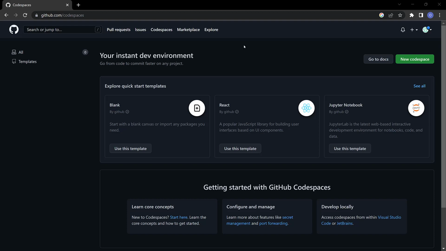All right, let's get started coding. So if you log into your GitHub account on github.com and then you click the Codespaces link, you'll be brought to this page here. And this is where you can start a GitHub Codespace from scratch.